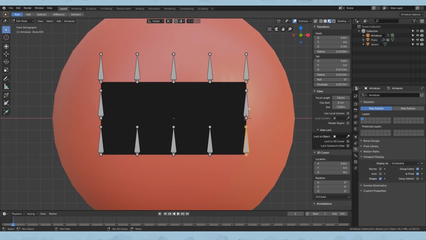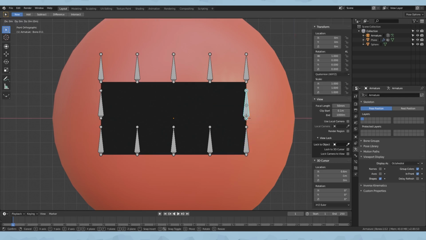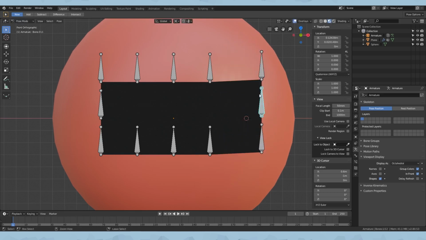Do the same thing for the bottom one: click on it, Shift, click on the middle right bone, Ctrl P, keep offset. You can see we can move it, and it moves those ones with it. If you move this, it doesn't move any of the other ones with it.